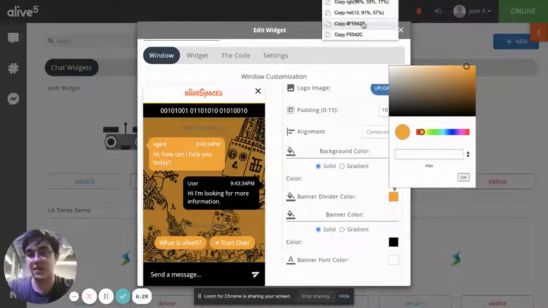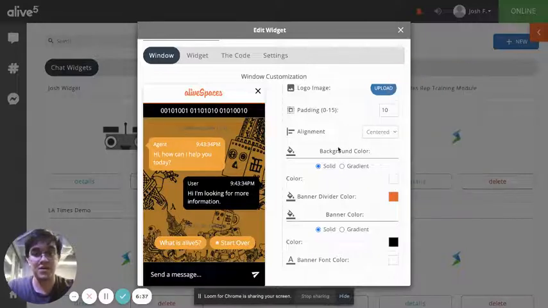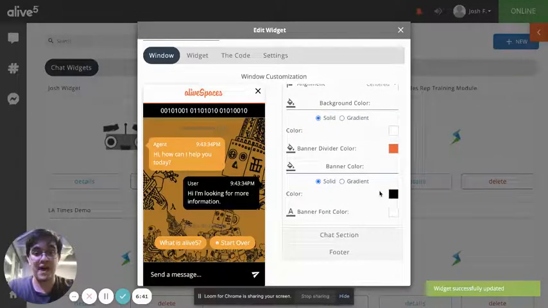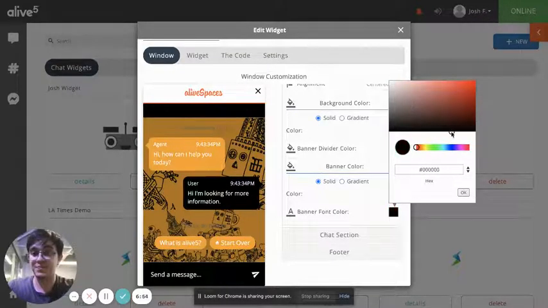This is a nice little plugin. FYI, it's called Colorzilla. You grab anything on the page for the color, that is. But let's go ahead and make that the same color. You'll see that there. And then the last thing that we have here is going to be the banner color, which is this portion right here. You can decide whatever you want that to be. And then you can also control the font color as well.